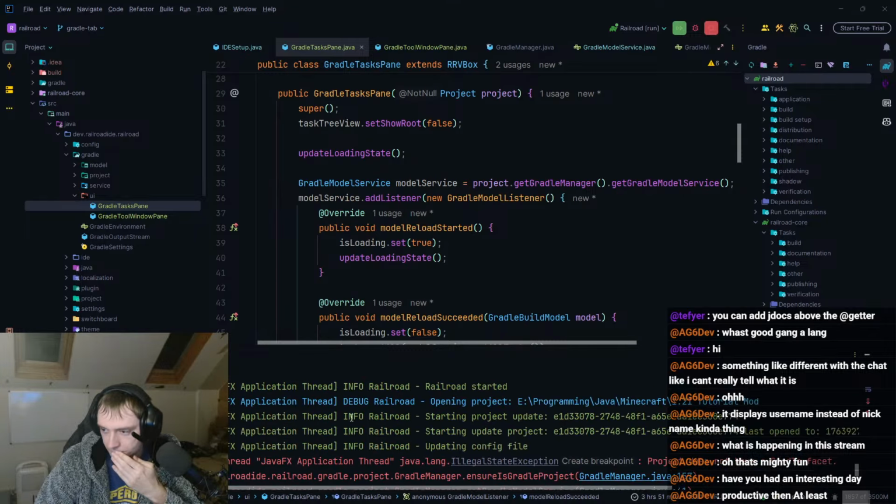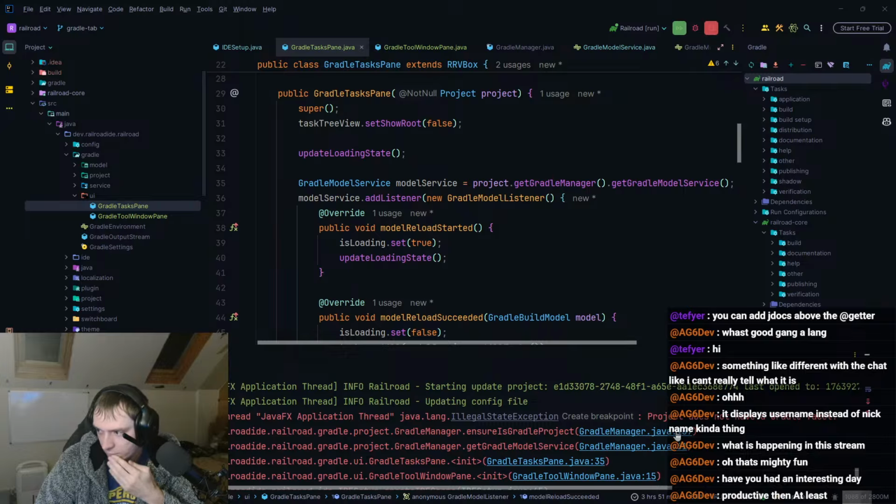Uh-oh. Project does not have a Gradle facet. Oh, dearie me. Yeah. That's kind of another problem we have.